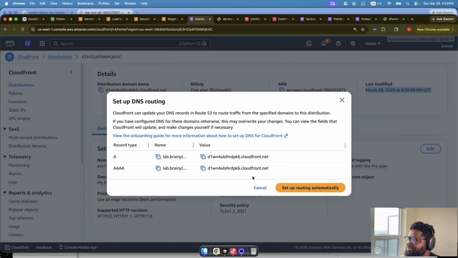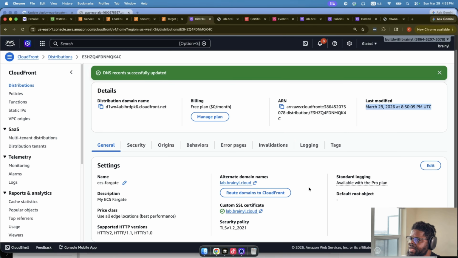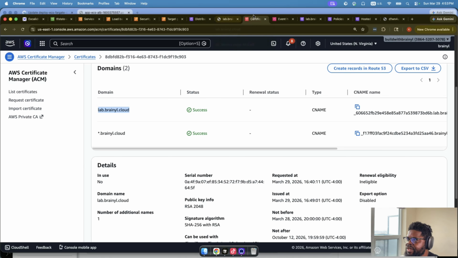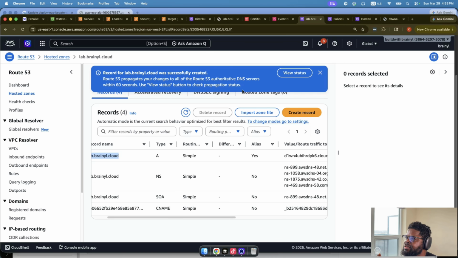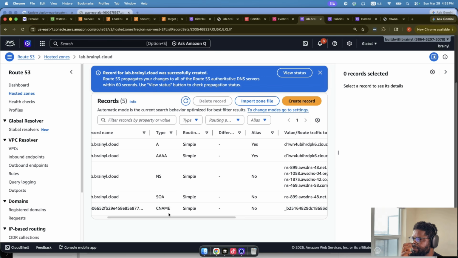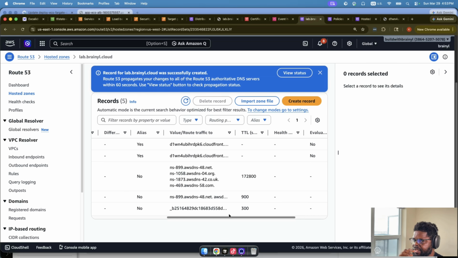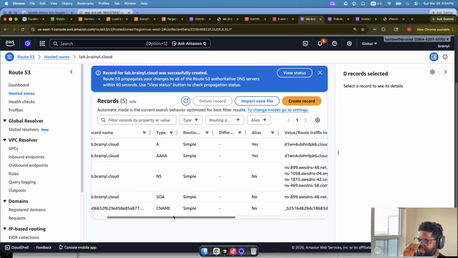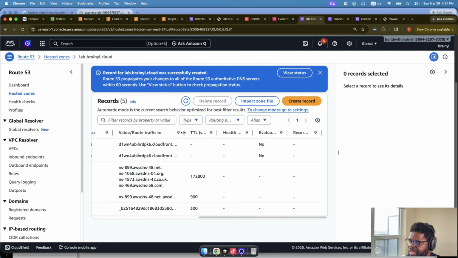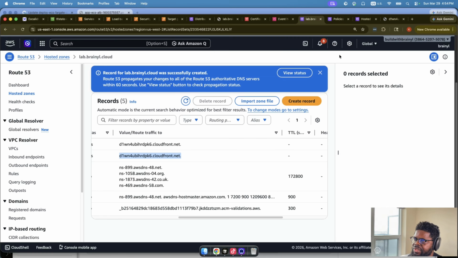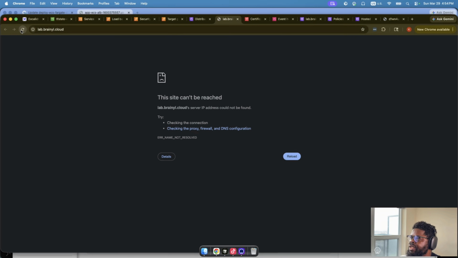There is also the option to route domains to CloudFront and set up routing automatically, so those records should be there. That's another way you could have done it. You can tell it to create those records for you automatically. So let me see if those records are there now. Let's refresh. It has created a number of records. It did create the AAAA records and also the A record. I think those are similar to what we created before, but it added more records, pointing to CloudFront. So let's try. It's going to work again.